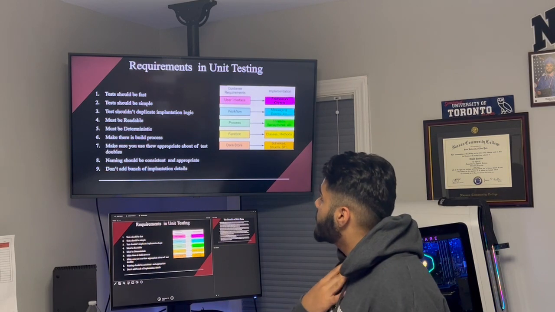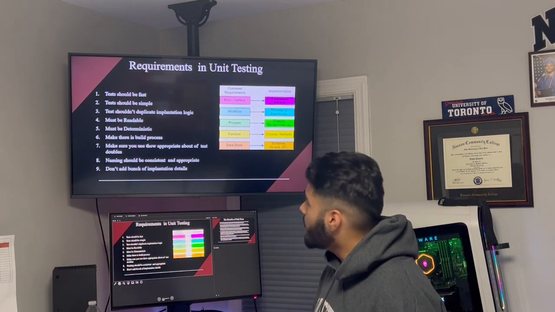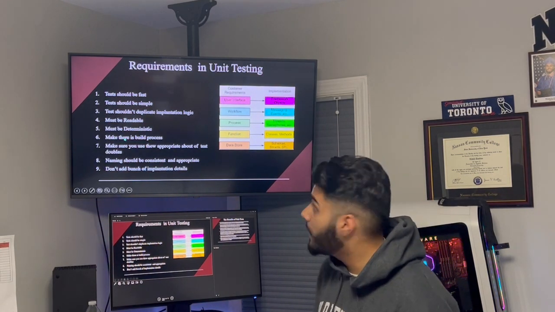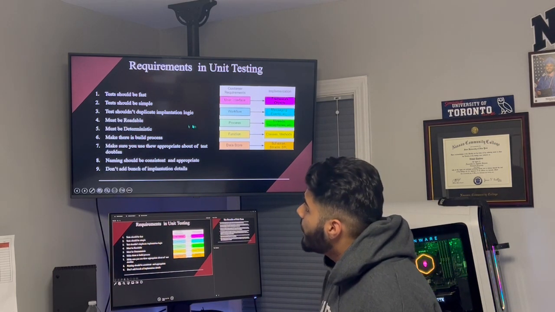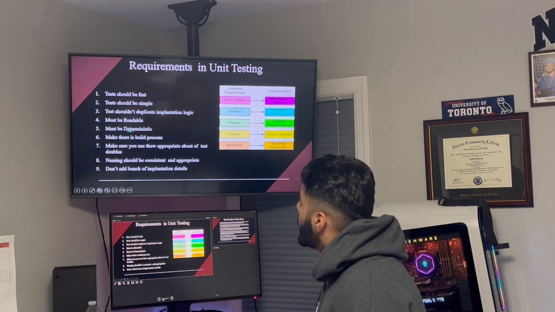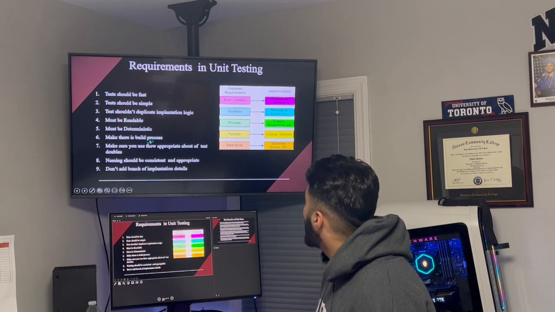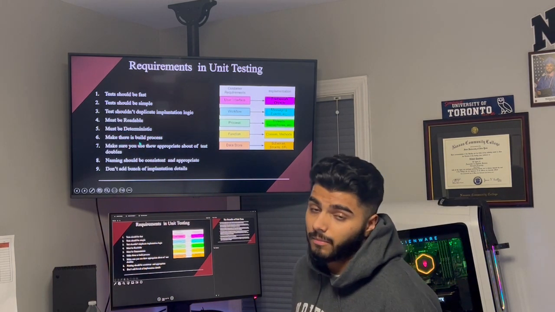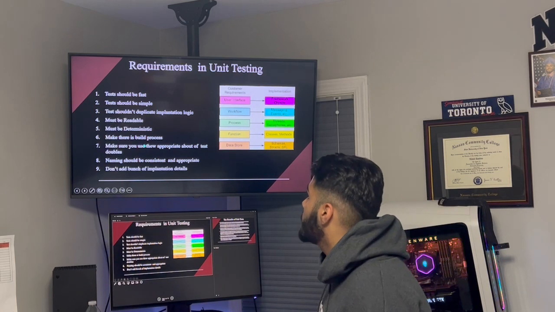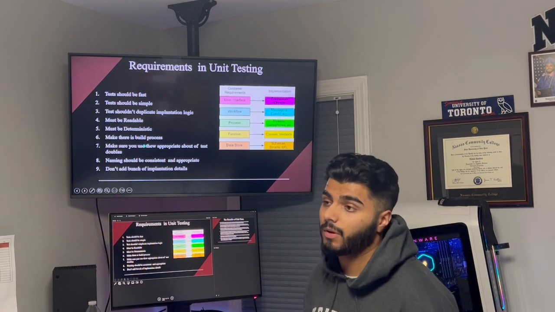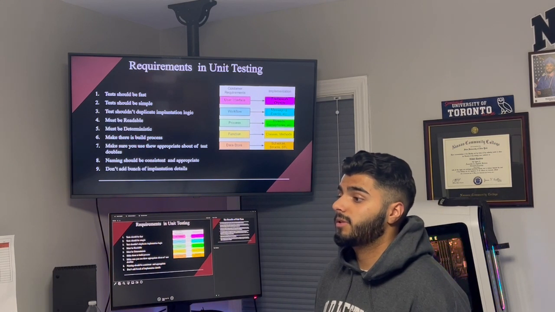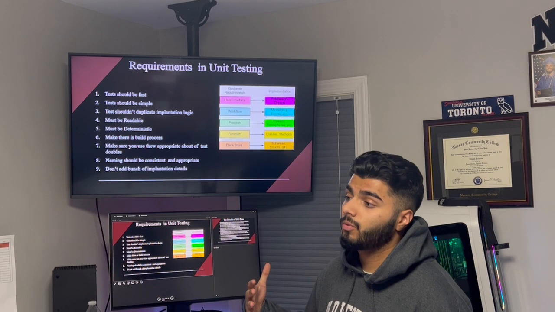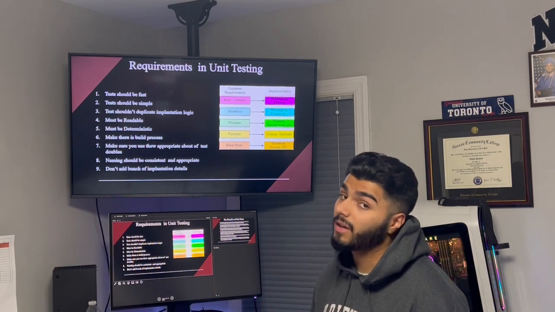Alright, the requirements in unit testing. The test should be fast, it should be simple, tests shouldn't duplicate implementation, logic must be readable, must be deterministic, make sure there is a build process. You definitely need to have that, because if you don't have a build process, for the end user or someone not even looking at your code, if you have a build process, they'll be able to understand your code before even looking at it.